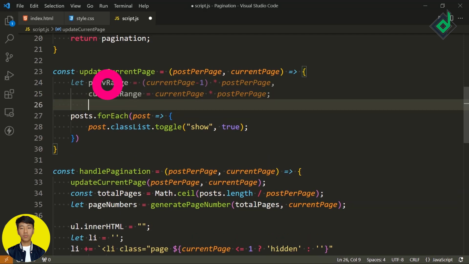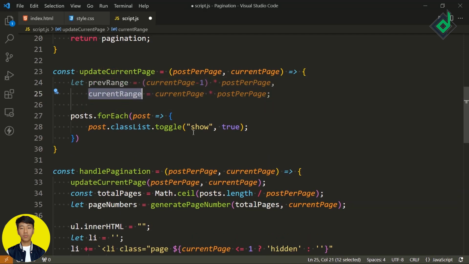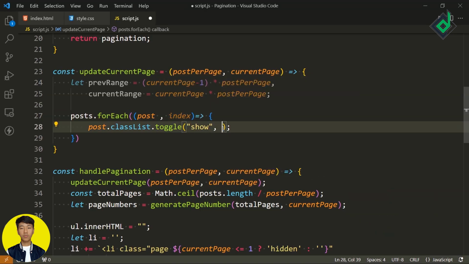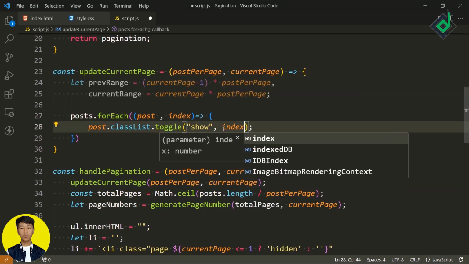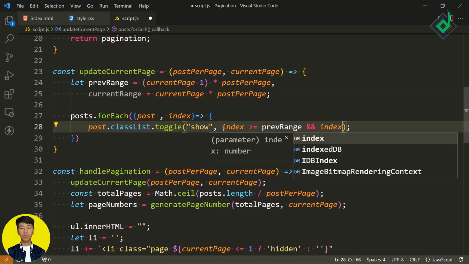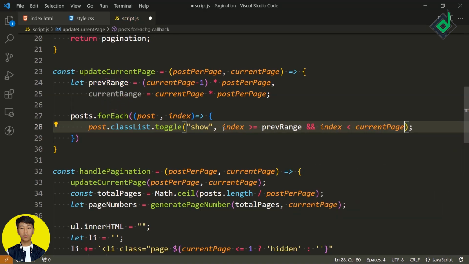So now you can take these two variables, and with the help of comparison operators we can generate our boolean value. For that, instead of that true, before that we need to get the position or index of each post. So within that bracket, for the second parameter you can pass the index. For the condition, if our post's index or position is greater than or equal to previous range, and again if our index is less than current range, in that case we'll give the class show for our post.